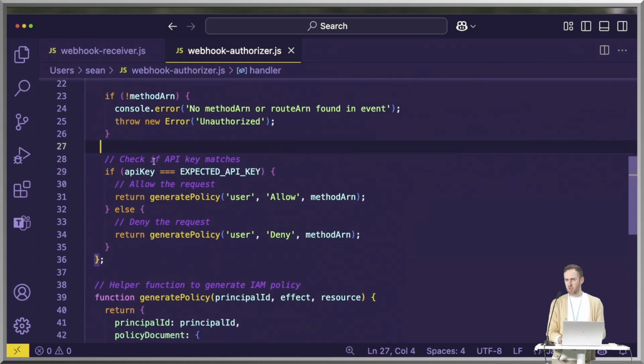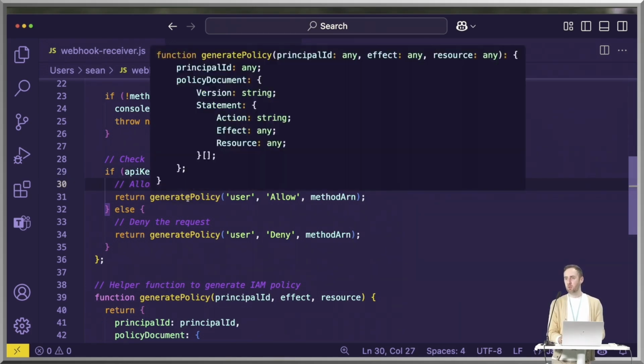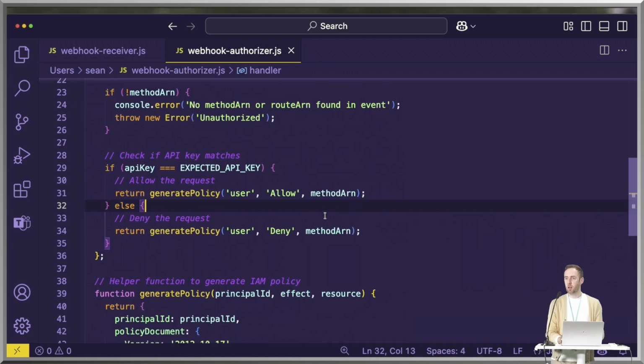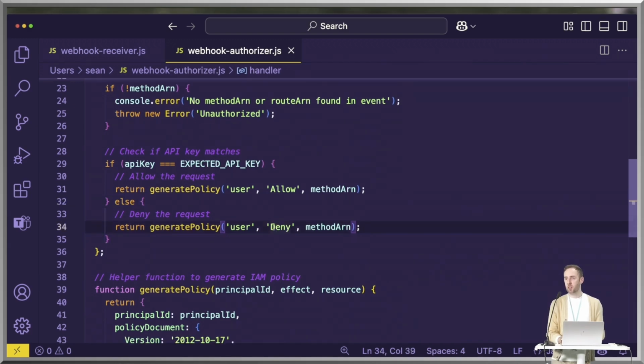And then this is very simple, right? In the end, all authentication is pretty much just if statements. If our key is equal to our expected key, then we're going to run this function called generate policy and say they are allowed to run code or use that method on our API Gateway. Otherwise, you are going to deny them and create a deny request.